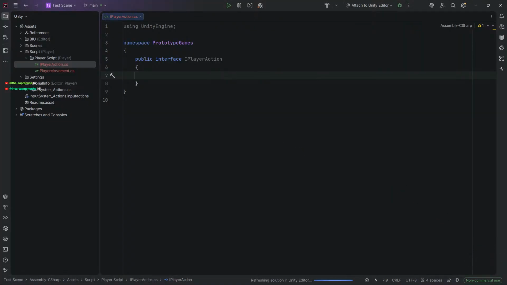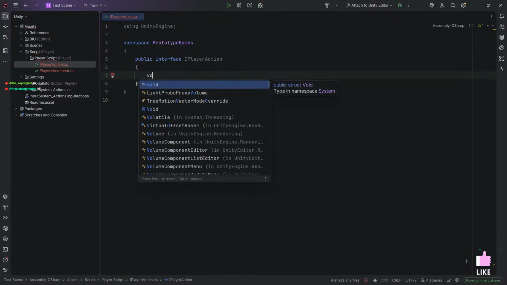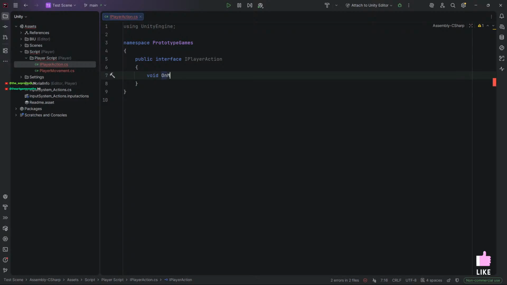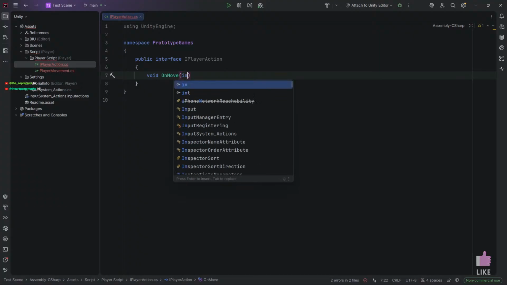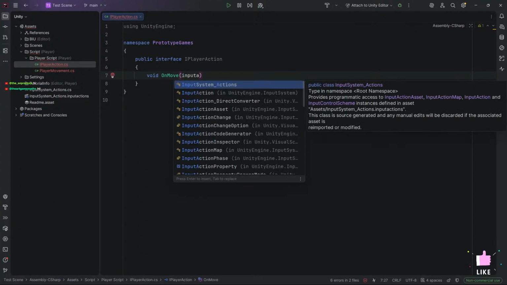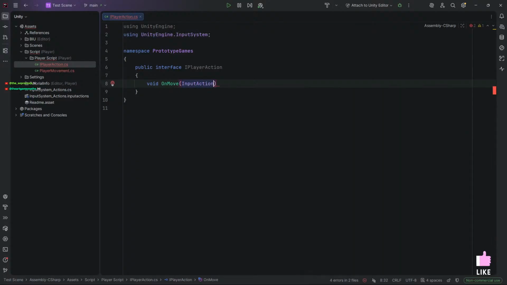So let's create that. Over here, let's create a void OnMove, which will take the parameter of the variable context, InputSystem.InputAction.CallbackContext context. Okay, this is it.